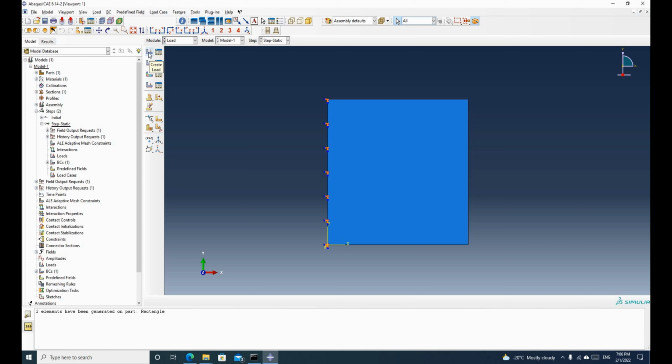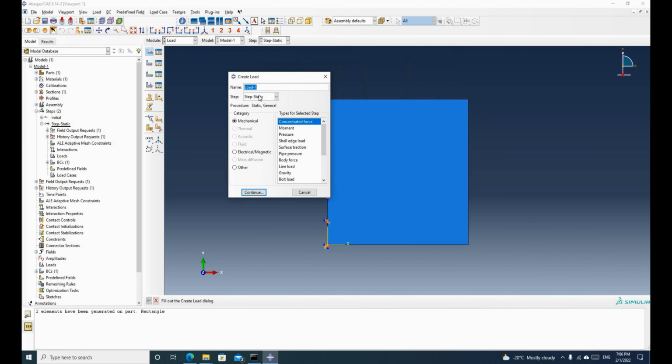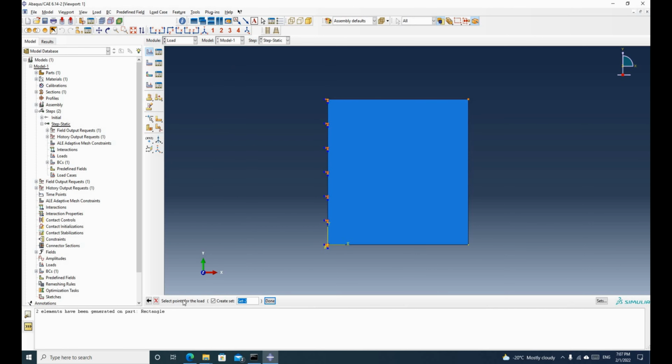Next, we can apply a load here. So it's called concentrated load, right? So we can call it concentrated load. And we are going to apply this load in step 1, step static. So we keep it as it is. And then this time we use the concentrated force. So we hit continue. And then we need to pick a point to tell the software which point we are going to apply the load. So we click this node, and then we click done.